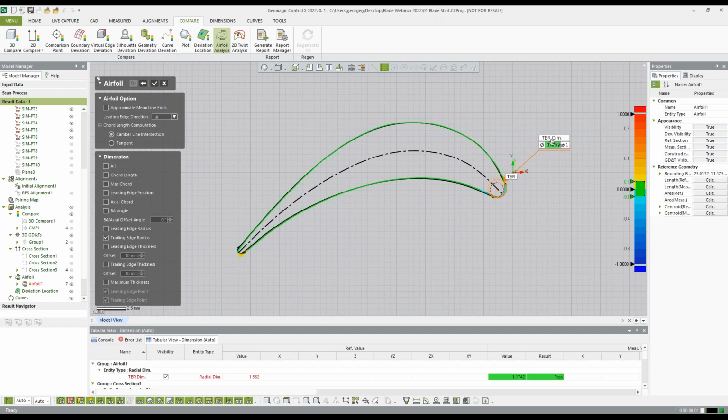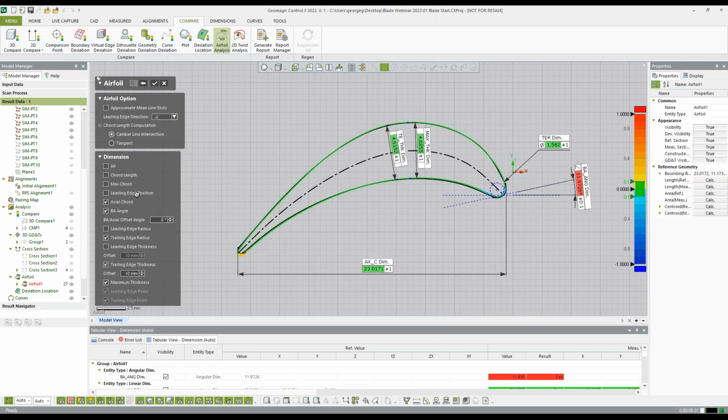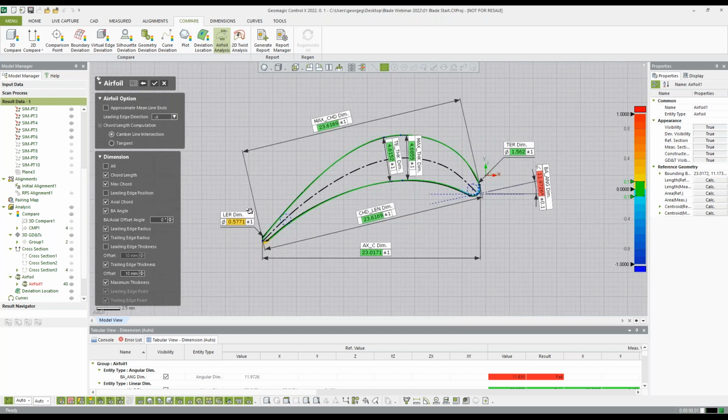with the blade industry. So you can actually extract these different dimensions that are very specific to the turbine blade industry manually. See, so I can actually get the max chord length, the axial chord, max chord, chord length, leading edge radius. So you see here that we have very specific dimensions that we pull specifically for the airfoil itself, right?